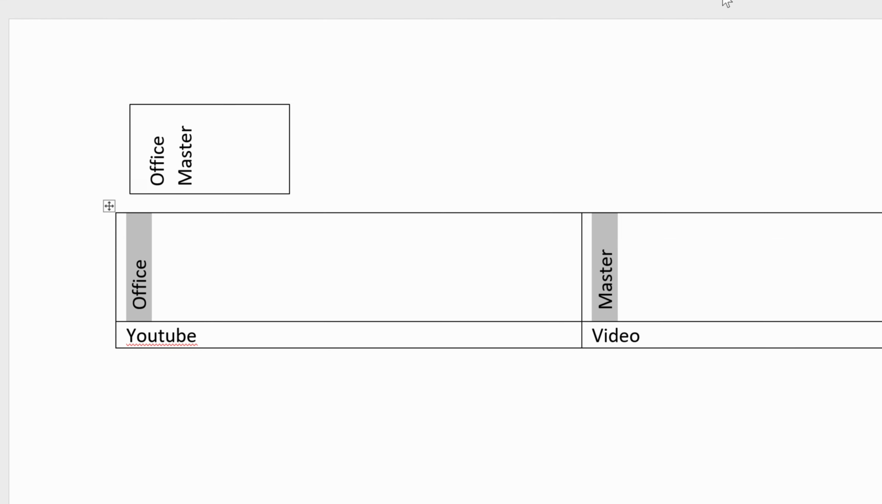Alternatively, you can right-click the selected cells to select Text Direction in the Shortcut menu. In the Text Direction Table Cell dialog box, select the direction you need.